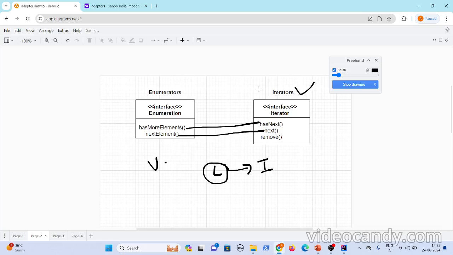Now, whenever you do vector.getIterator(), it will not give you an iterator, because vectors work with enumerators, which were developed long ago. Later on, the iterator came into the picture, and the iterator works for all other collections. To traverse the elements in a vector, you first have to get the enumerator, then invoke these two methods on the enumerator you have fetched, and then traverse the elements.